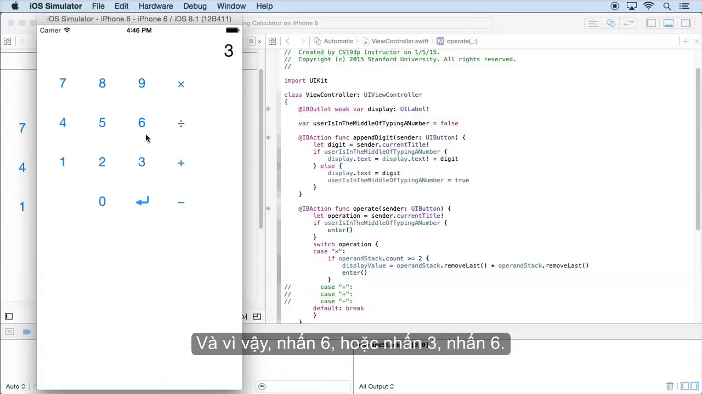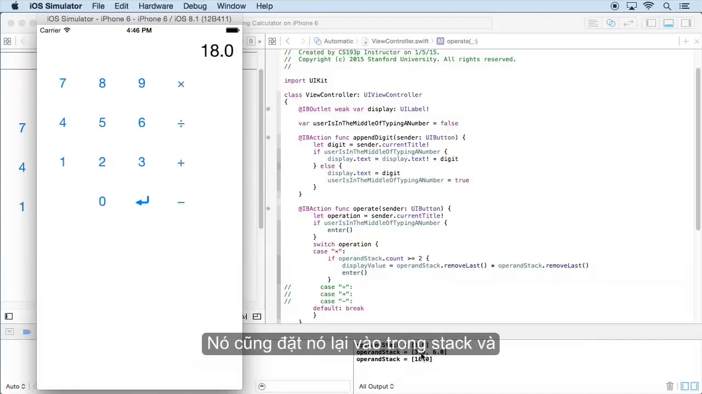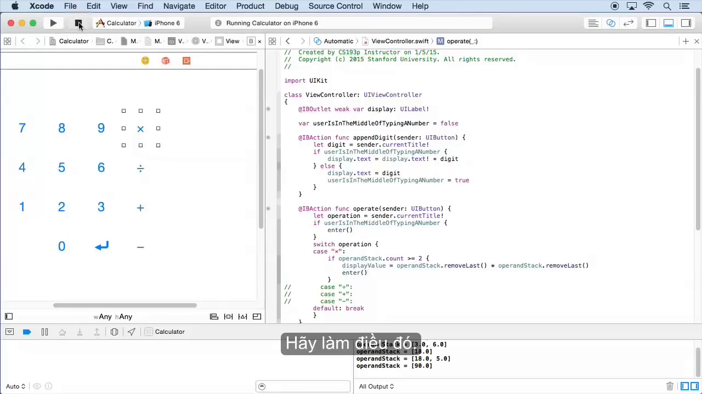And so 3 enter, 6 enter. Now we've got them both on the stack, times, and you can see we put our 18 here, and also put it back on the stack. And we can say 5 times, that put a 5 on the stack, and then multiplied them, took it off. So that's working nicely. Now what about our other buttons here? We got to make those work. So let's do that.